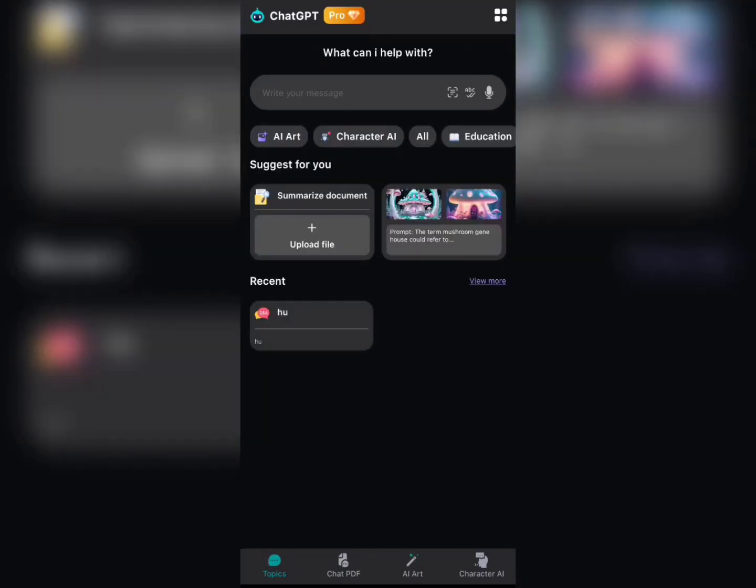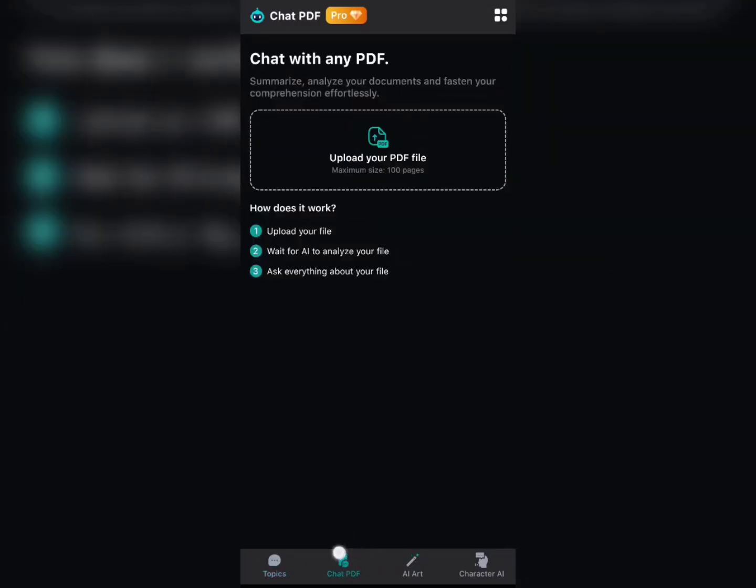Also, you can chat with PDF or summarize your PDF by clicking here. You can upload your PDF file and summarize and analyze the document that you upload.